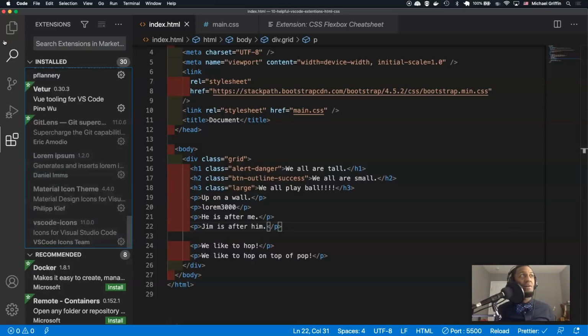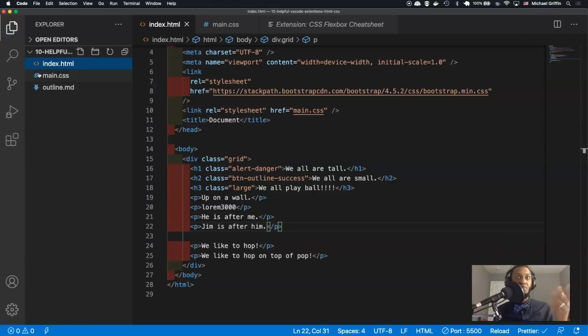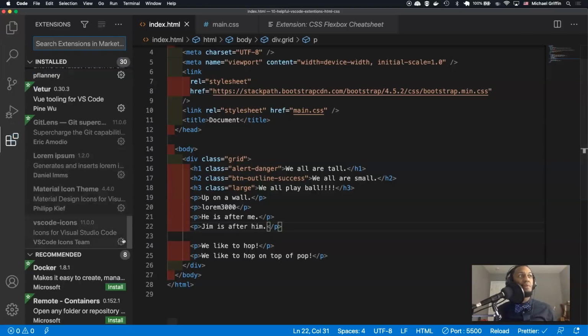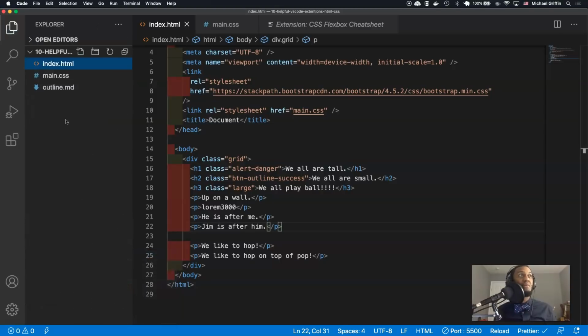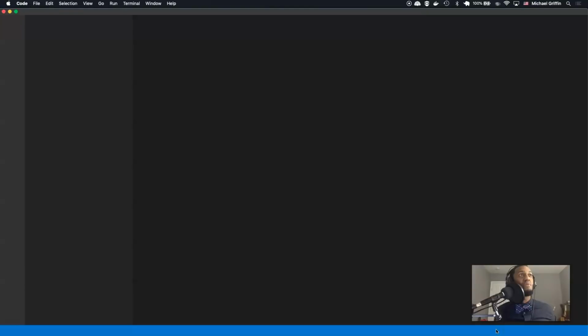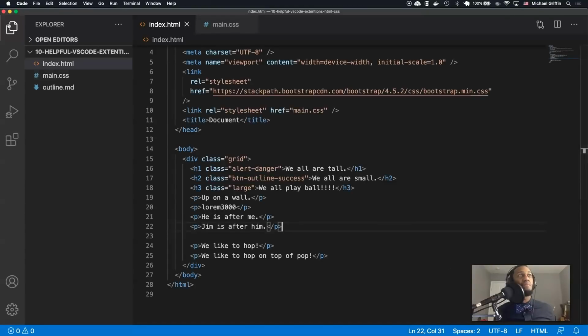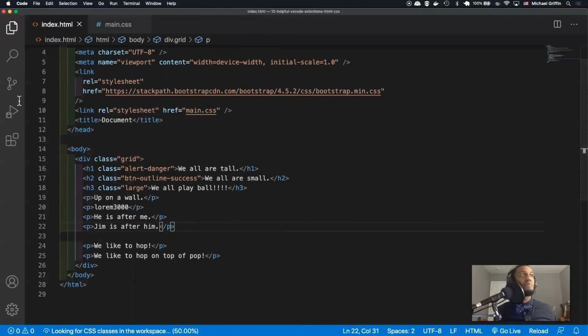So VS Code Icons. Let's look at the icons here. These are your default icons. You come over here and you say, you know what, I want to enable VS Code Icons because I like those better. Let's see what happens. I'm going to reload and see what happens. Oh, it didn't change much.